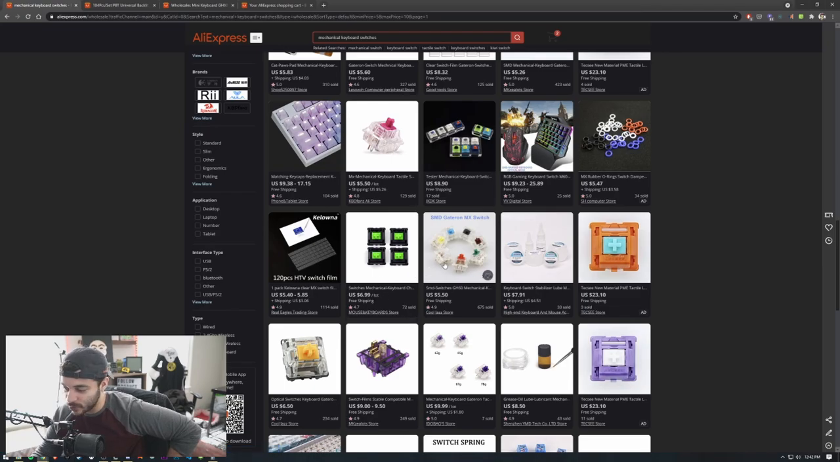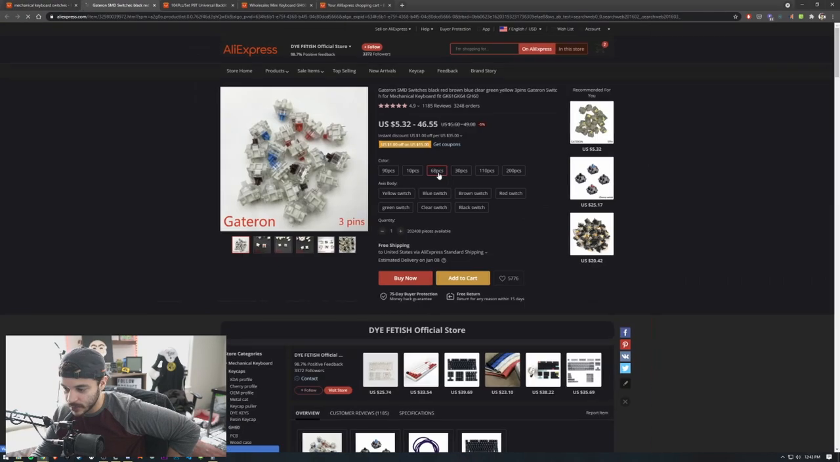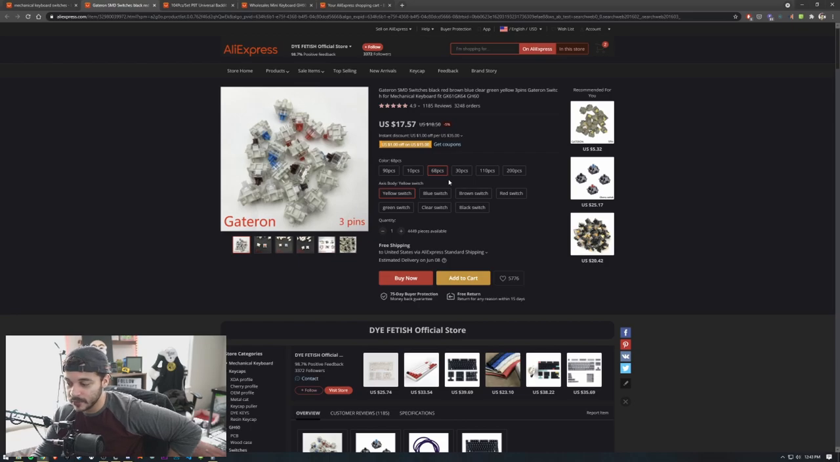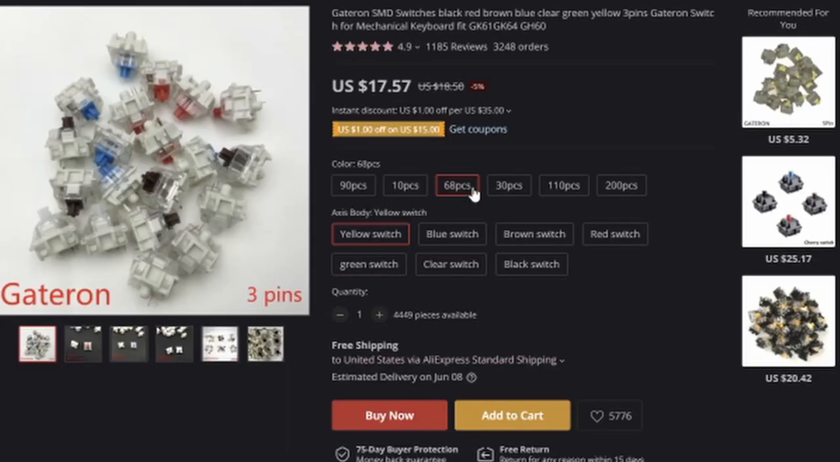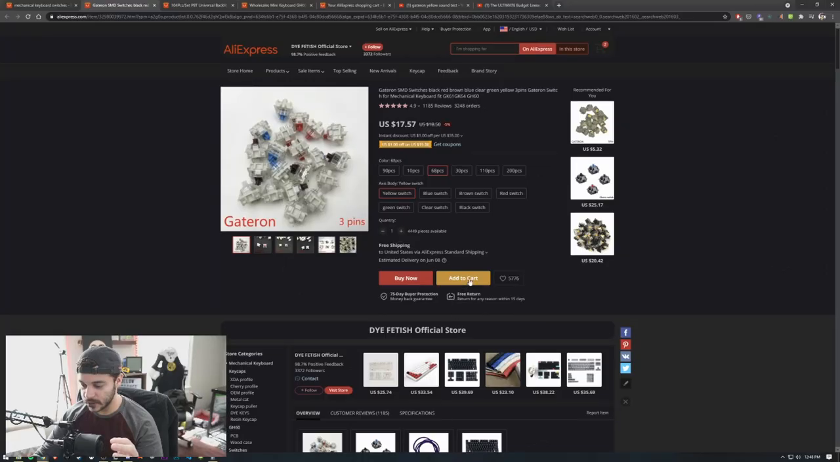$7 for 4 pieces. What'd I tell you? 68 pieces for how much? Come on, don't break my bank. 68 pieces, $17, not bad. So that's $67 right there. Yeah, so let's add it to the cart. Yellow, 68 pieces, perfect. Okay, continue shopping. This is free shipping too, which is perfect.